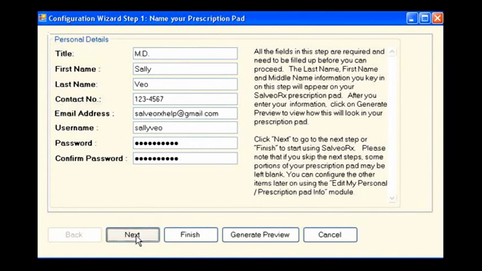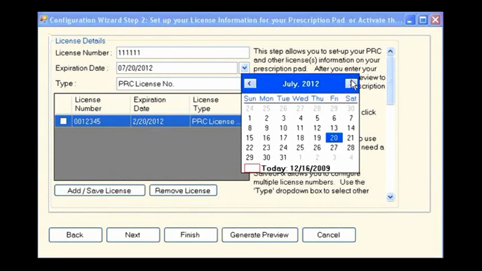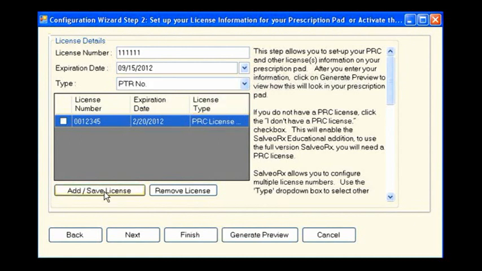and start using SalveoRx. The second configuration step is for your license information. This step contains license entry fields and a license table. The fields include the license number, expiration date, and license type. To add a license, enter a license number, set its expiration date, select the license type, and then click Add Save License. SalveoRx will then display the license in the table.